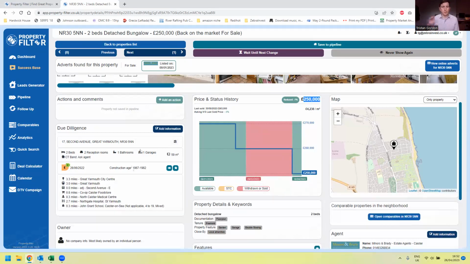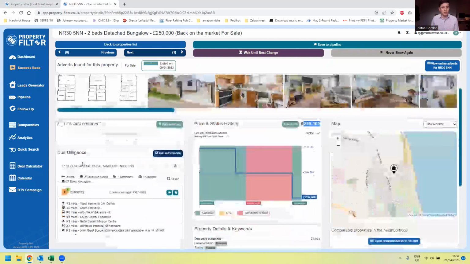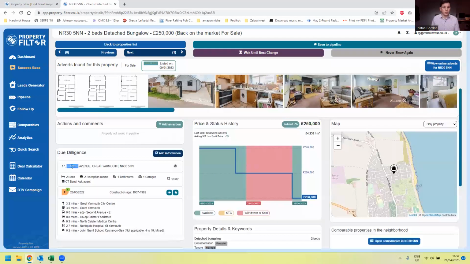So the chances are this person is going to be pretty keen to get the place sold and possibly to do a deal. When you've got the letter here, you might be able to reach out to them, put a letter in the post and say, hey, would you be interested in selling your property? I see it's on the market for sale. I see you've had a price reduction. I can look after it.